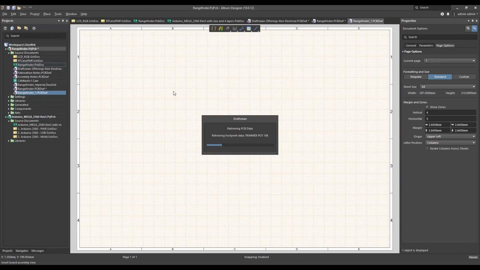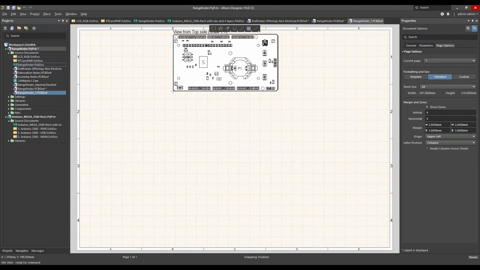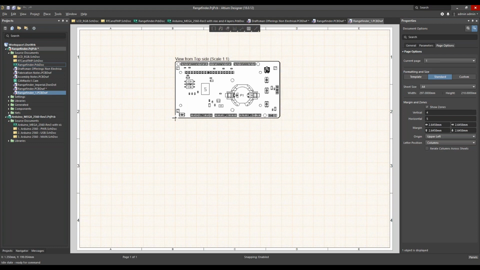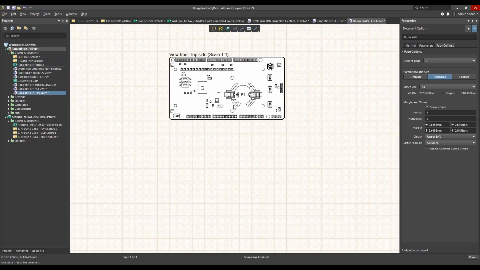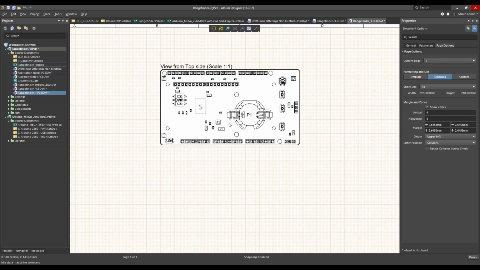So the board assembly view is different from the fabrication one because the fabrication one's based off of the layers that you have created in the PCB doc. This is really more almost based off of the 3D stuff. And what's kind of nice about a lot of this is that as long as you've got your 3D things going, it doesn't lean on the mechanical layers as much.